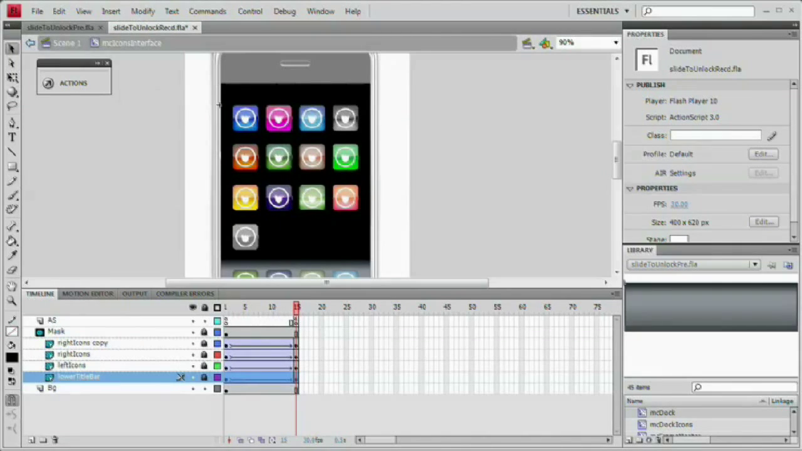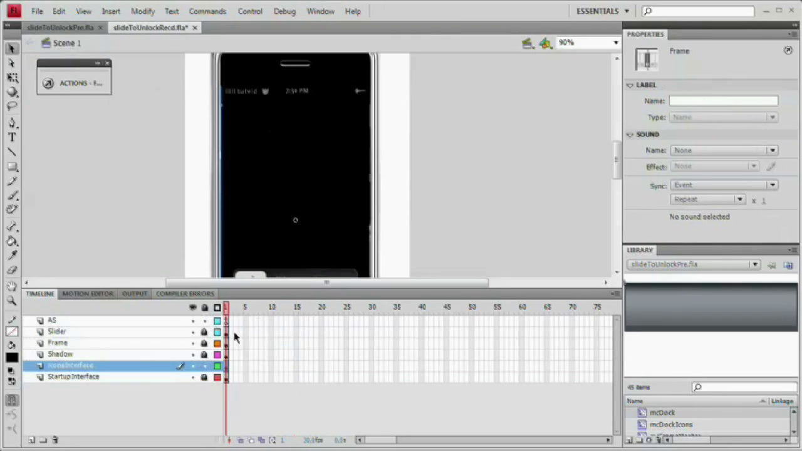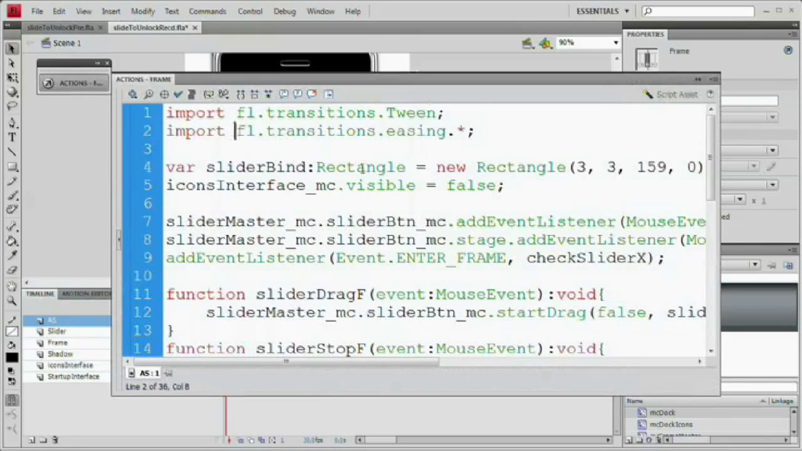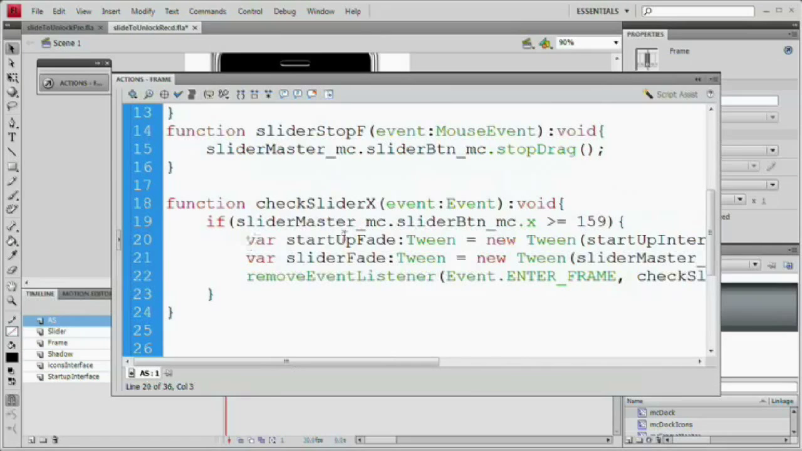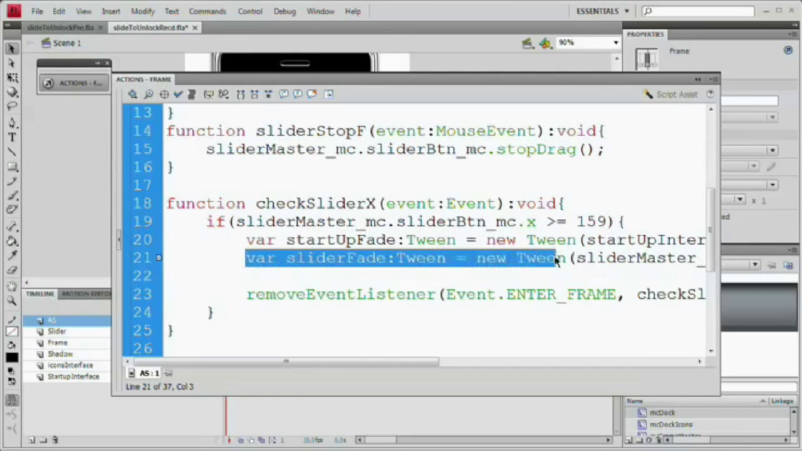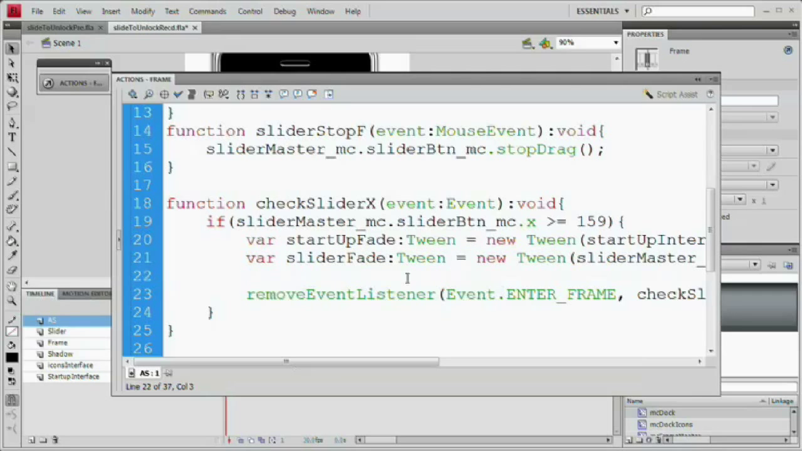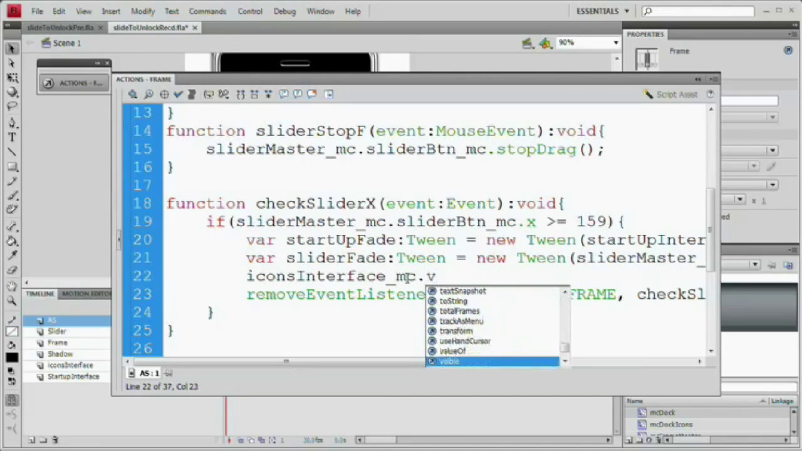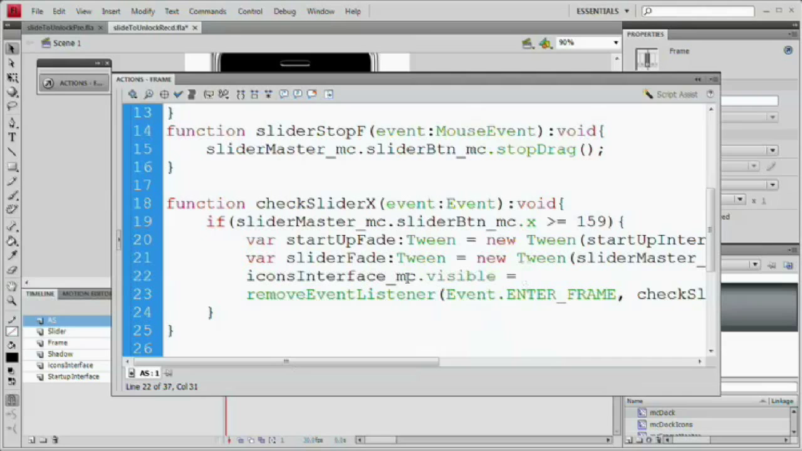So finally, for the end of this, how do we finally make this play? Well, go back to scene 1, and we have 2 very simple lines of code to add to our ActionScript. Hit F9 after selecting the ActionScript layer. Come all the way down here, and you remember we set up these tweens here earlier. Well, I'm going to select in front of the remove event listener, because what I want to do is place this code between this tween and this event listener. All right, so we're going to say icons_interface_mc.visible = true.